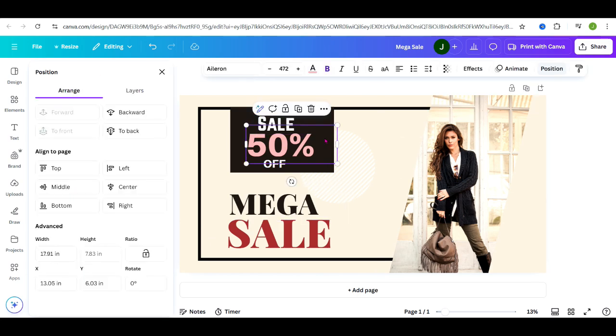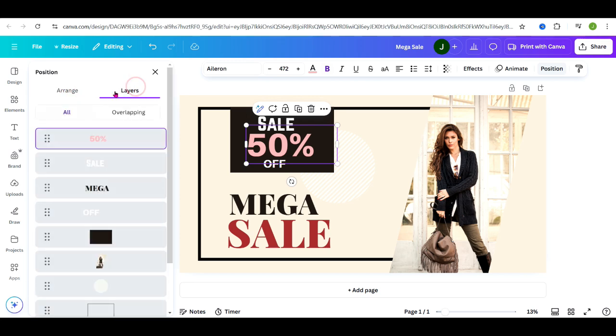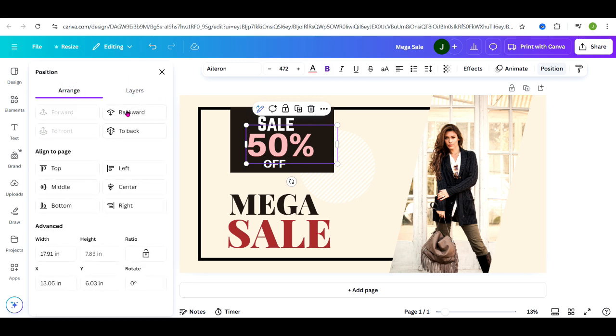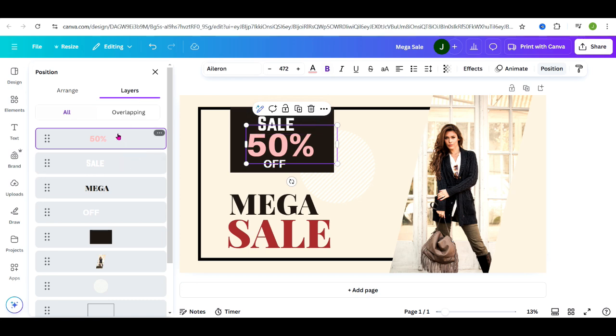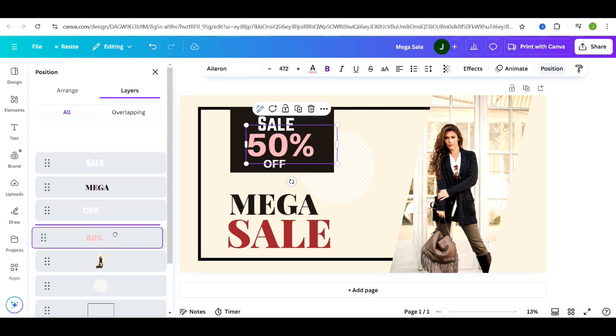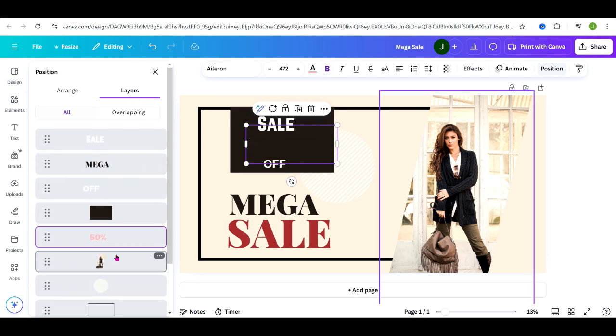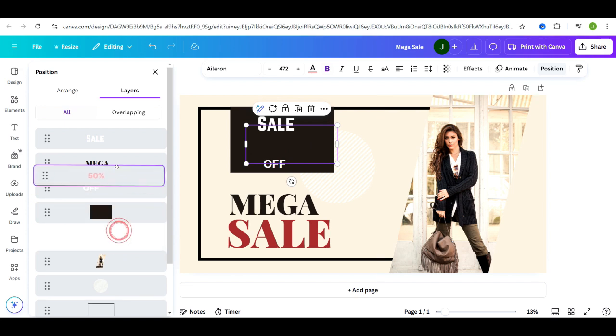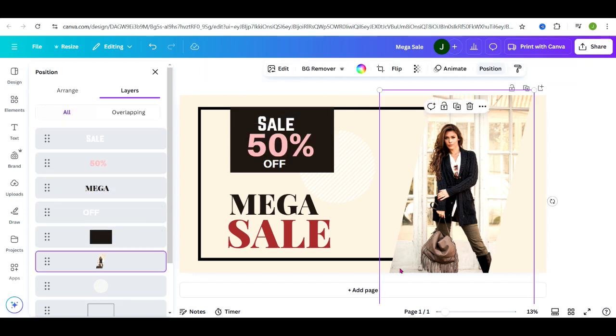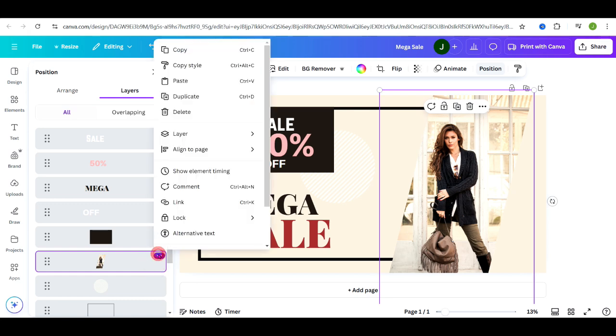You can work with either the Arrange tab or the Layers tab. Arrange lets you move the selected layer forward or backward within your design. It's great for quick adjustments. The Layers tab visually shows your layer's position and allows you to drag it to a different spot, giving you precise control over how everything stacks up in your design. If you click on any layer, you will see the three dots here on the right. It opens a panel with options for you to make changes.